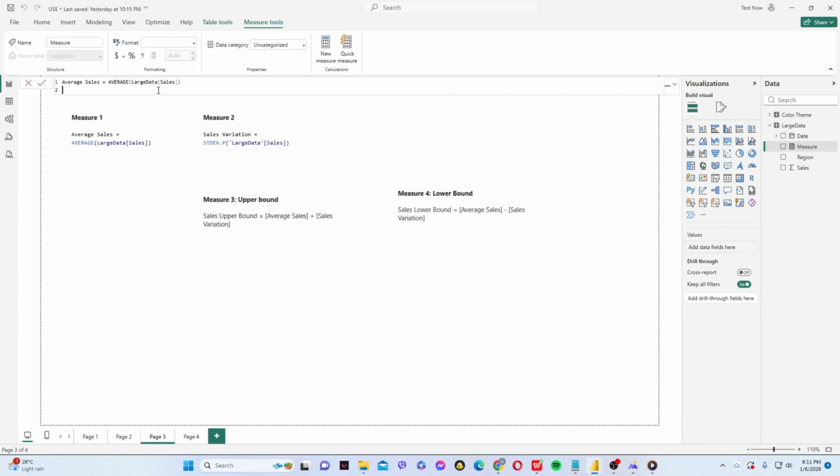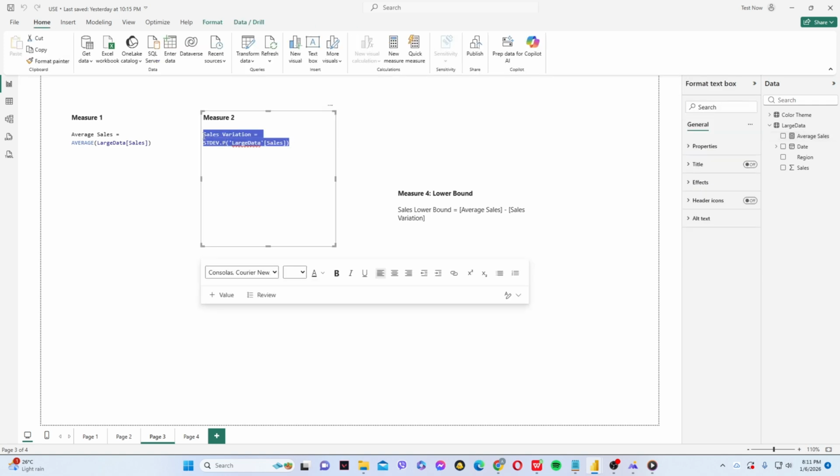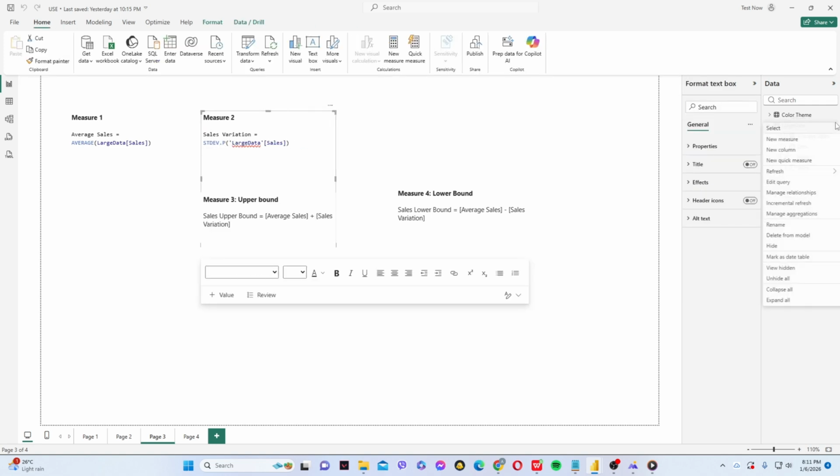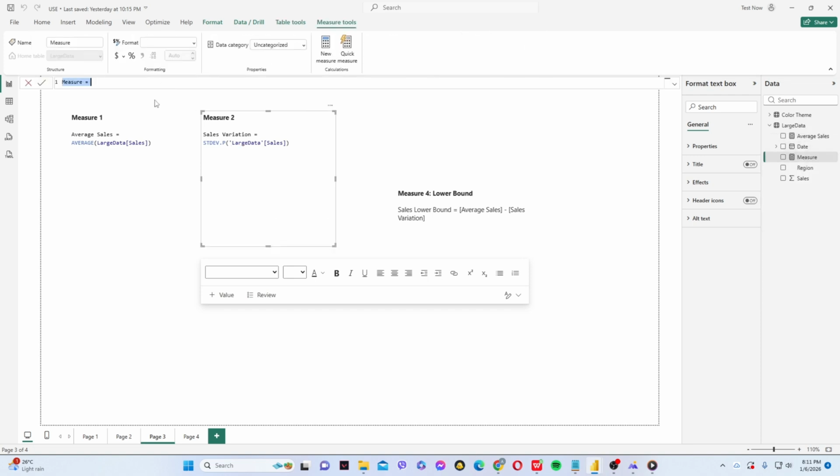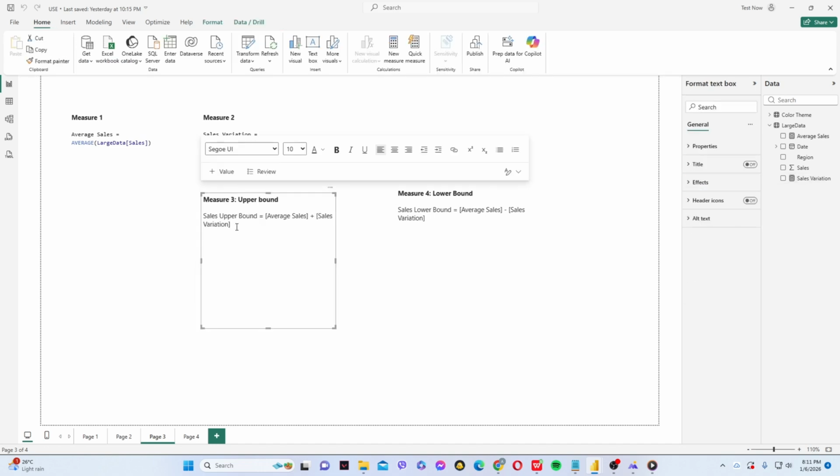Create a measure for the main value, for example, average sales, calculated using the average function on your sales amount column. Next, right-click the same table again, choose New Measure, and create a variation measure using STDEV.P on that same amount column. This gives you the standard deviation across your data, which will define the size of your error bars.